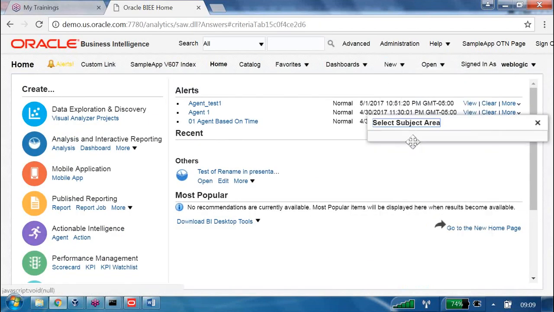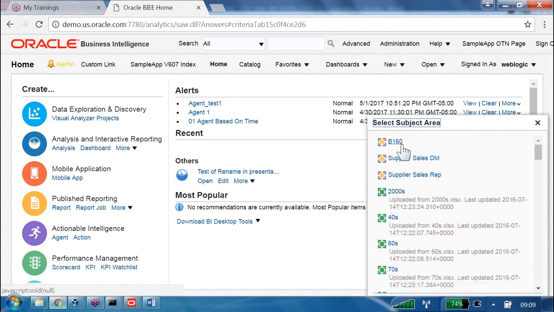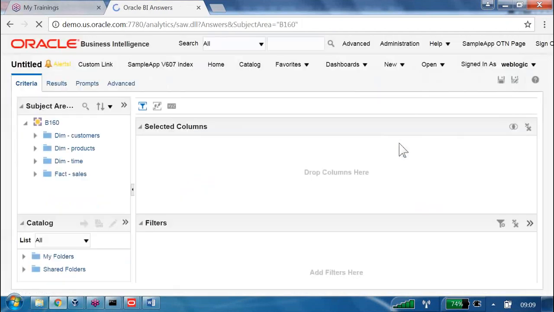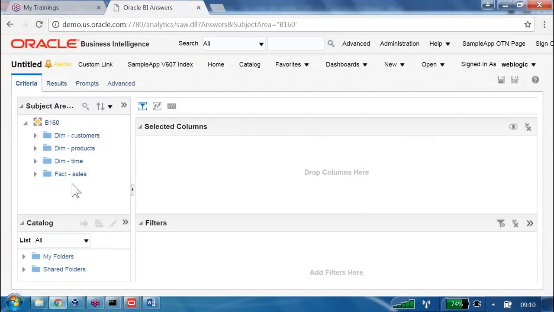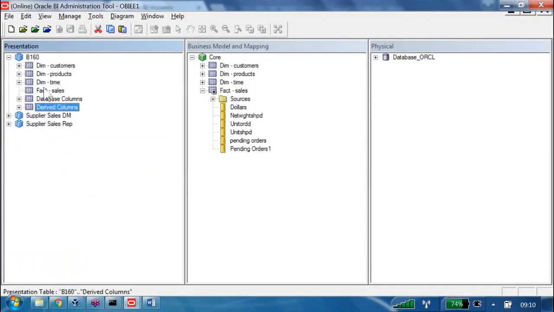Now new analysis. Now are you seeing it? B160, we are seeing it. Now see here, what is appearing? Is it appearing database columns and derived columns? No. Why? If you open this one, what do we have? Now can I call this nested folders? Yes. In this presentation layer, it may not be appearing like that.